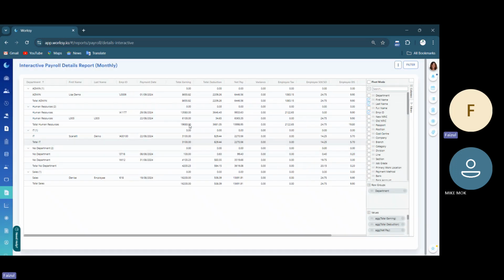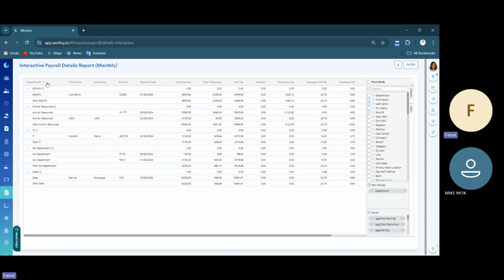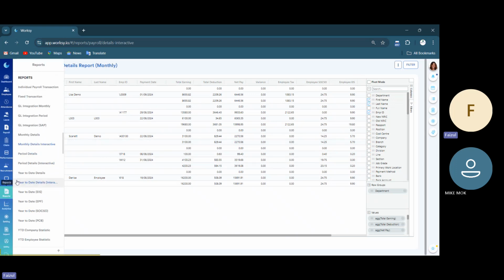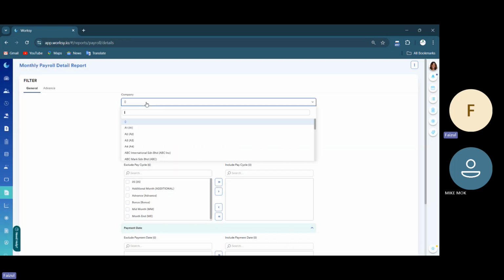All right. So when you click generate report here, you can view which column you want, or if you want to take a certain column, you can view it from here. And then you can adjust the column here if you are using the payroll details interactive. Let's say if you want to use the normal payroll monthly details, you just click the monthly details here.